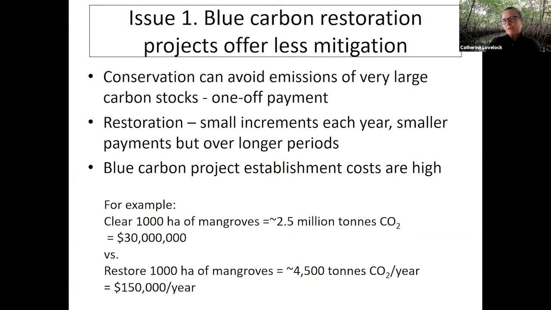All right, so restoration and blue carbon is not necessarily an awesome fit, particularly in view of the fact that blue carbon project establishment costs are high. I would say that under the VCS, it's about $80,000 US to register and verify a project, and this is for a 1,000 hectare project that I'm talking about. So that's issue number one. Actually, for blue carbon projects, it makes better sense to conserve than restore.